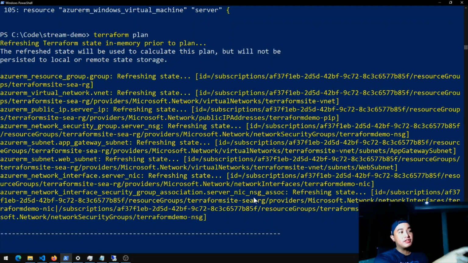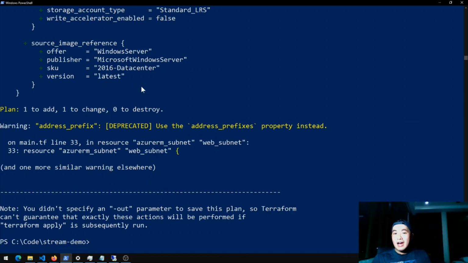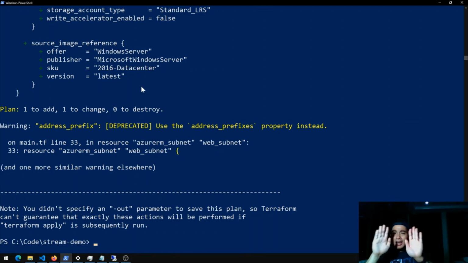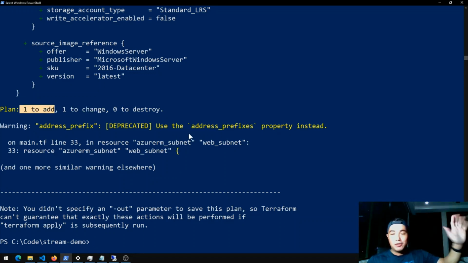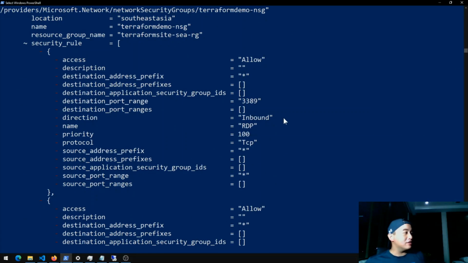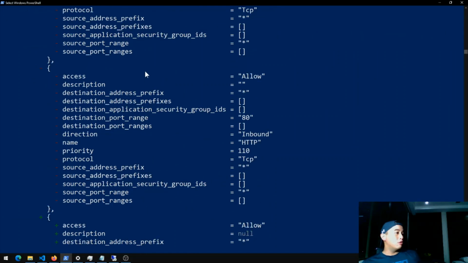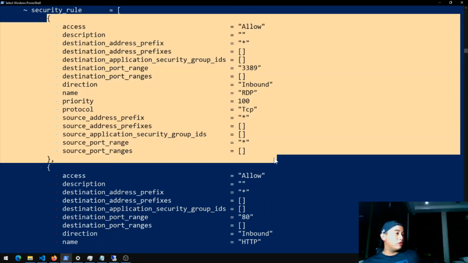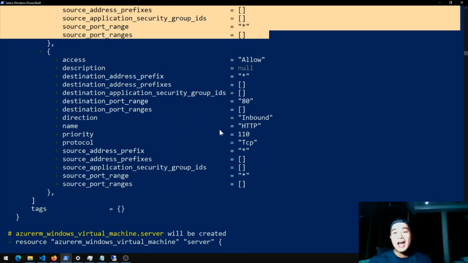All right. It's refreshing the state. So refreshing state is an interesting one because, again, this is just making sure it's going to compare what you've declared before and what the current state is now and see, are they the same? And if they're not, then we actually need to change something. That's why you'll see that there's one to add, which is the VM. We know that's not going to work right now. We know that there's one to change, though. So let's take a look at that one. In this case, you'll see that our network security group will be updated, and we will remove the 3389 and 80. So it's going to remove both of them, and it's just going to re-add 80.